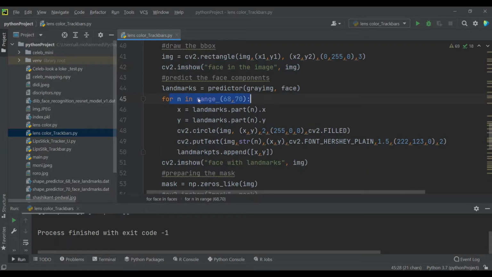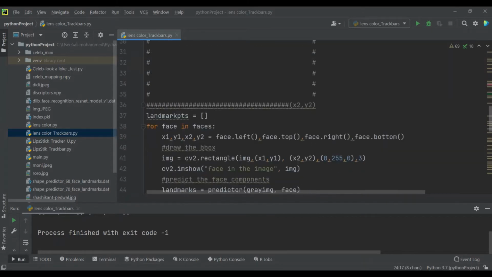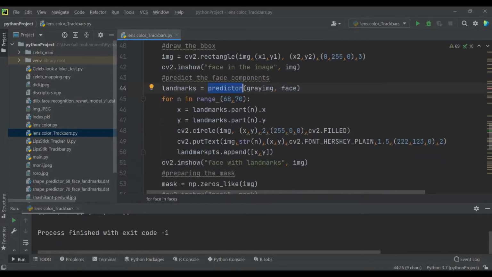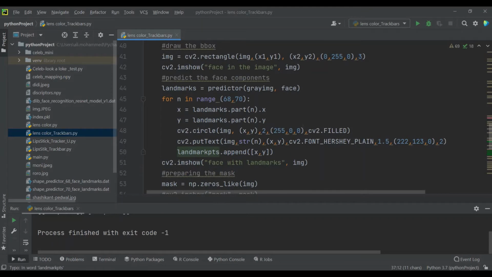Then we go through the landmarks. Every face we detect in the image, we send to the predictor. First we go to the detector to detect the face, then we send it to the predictor to predict the landmarks. From the landmarks here, we are interested only in these two landmarks because they represent the eye centers. Then we store them and append them in a list.